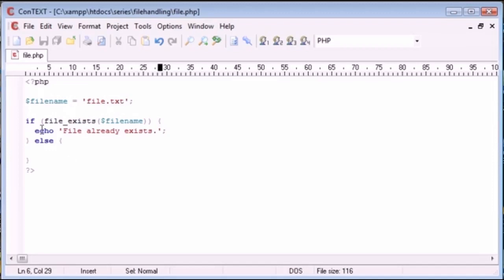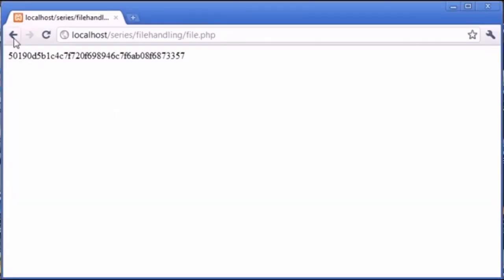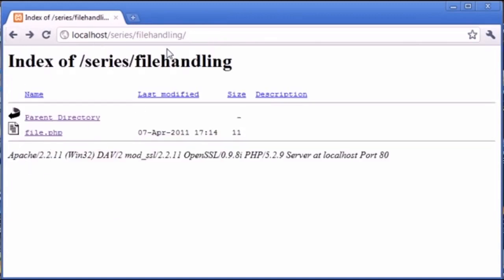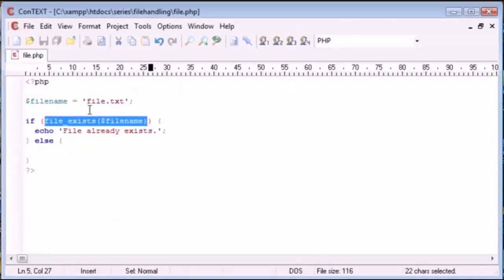Now what's going to happen is this file exists function is going to return a true value if the file already exists, and it's going to return a false value if the file does not exist. So if this returns true, it means that file.txt is already present in our directory here, in this file handling directory. But we can obviously specify different directories, so you may have dir/file, for example. The folder might be called dir. So you can use directories within this file exists function as well.